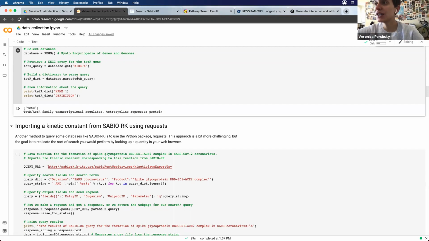Using that query, I'm going to build a dictionary. We won't go into a lot of detail about dictionaries right now, but this database.parse of the query is returning a dictionary that can be searched for various different keys. Inside of this dictionary, this TETR dict that I have here, you're going to be able to search it for name, which is going to return the name of the gene that I've just created the query for, and definition, which provides a definition for what TETR is. So I'm searching the dictionary I've generated using the terms name and definition, which both come with some associated value in the dictionary.